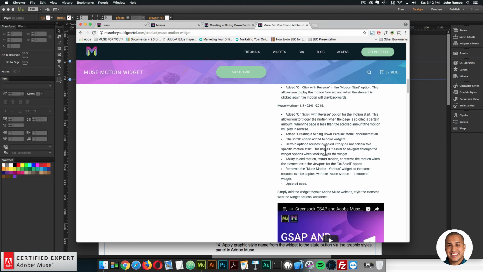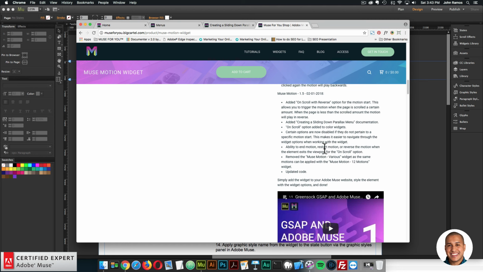So if you're working with specific options, like the on-scroll option, it will be available. If you're not working with on-scroll, like if you're working with on-click or on-hover, the on-scroll option won't be available, and it just makes it a bit easier to navigate through the widget options.